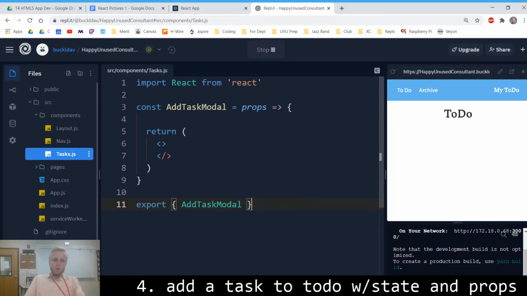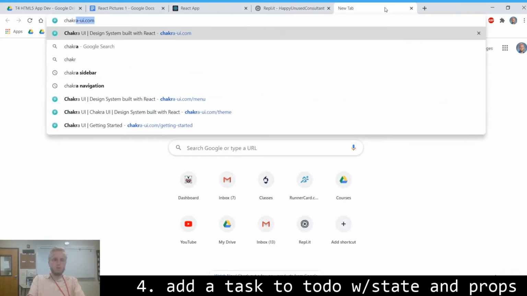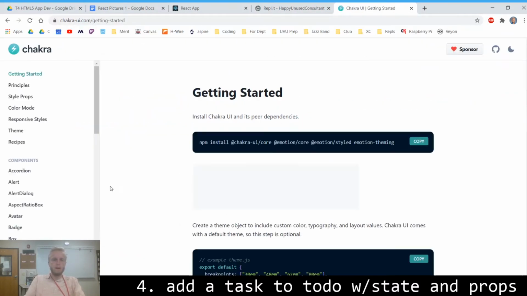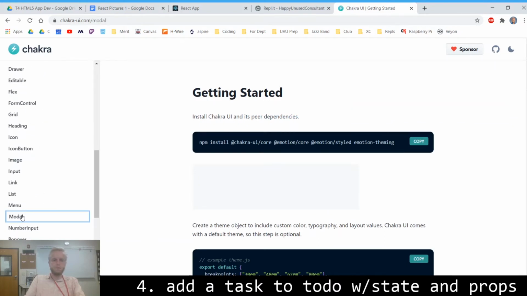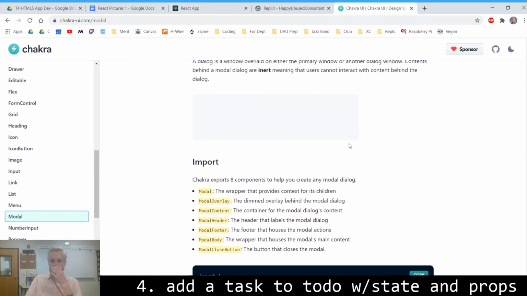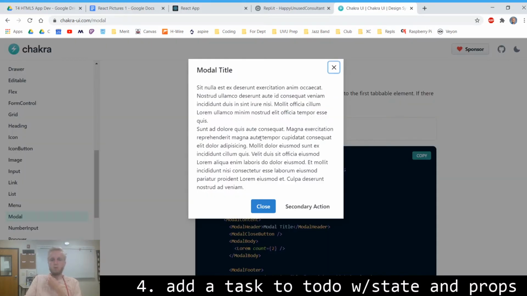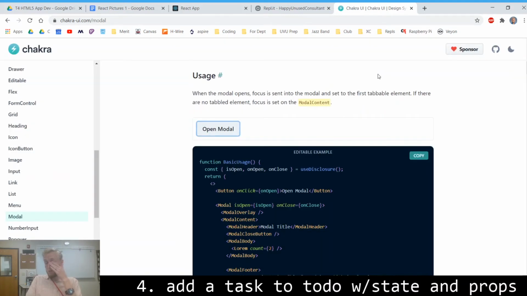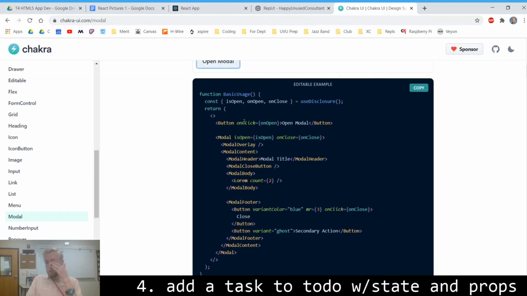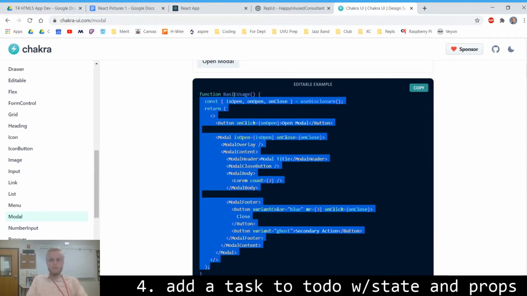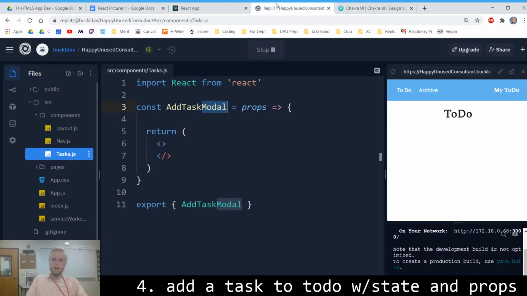Okay, so a modal is a pop-up that allows you to add some information. So we're going to go to chakraui.com and find the modal component. So here's an example. I click open modal and it opens it up, then we can close it out. We're going to modify this so that we can add a task with the modal. So go ahead and copy most of the stuff in this basic usage one. Everything except the first and last line.